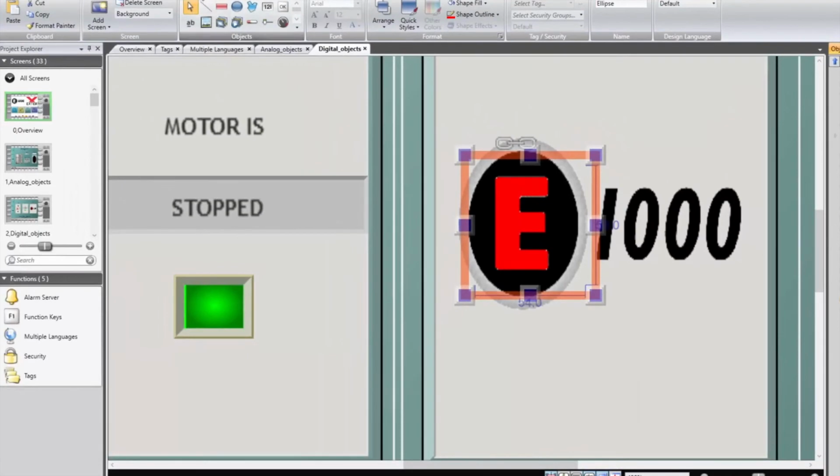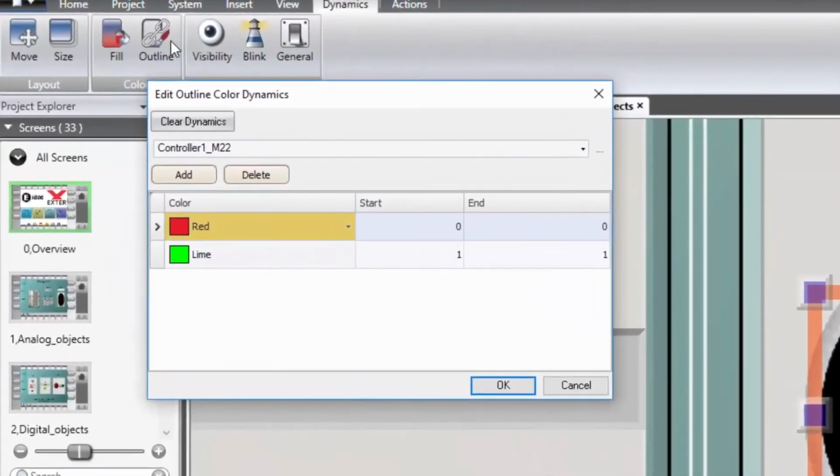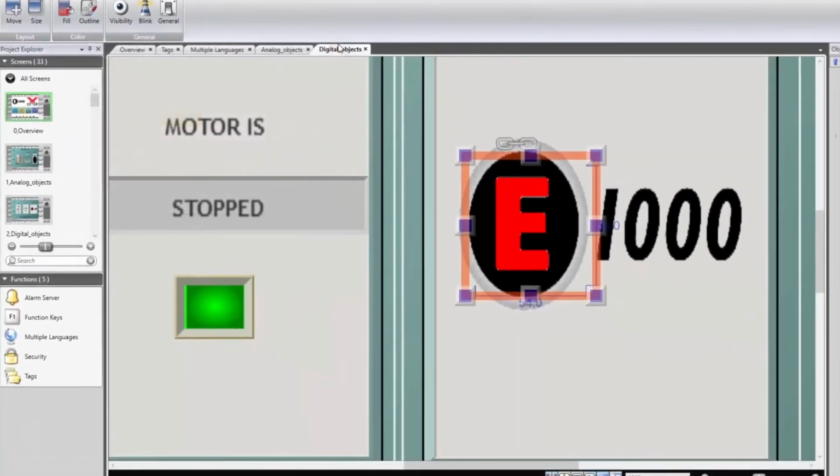The ellipse is already configured with color dynamics according to the settings in the original E1000 EXTER project. When the tag value is 0, the color will be red, and when the tag value is 1, the color will be green. These are a few examples of necessary actions after a conversion. You will need to review the log file and correct all of the necessary warnings and errors.